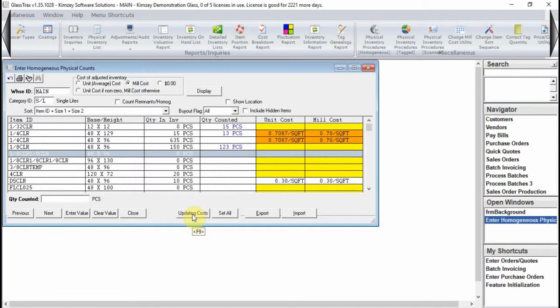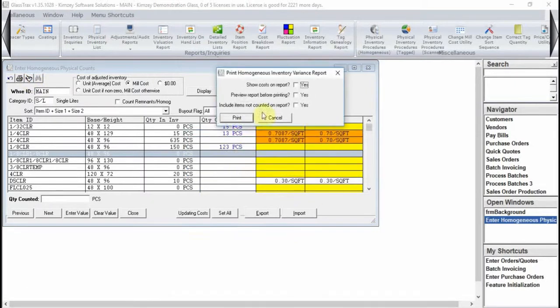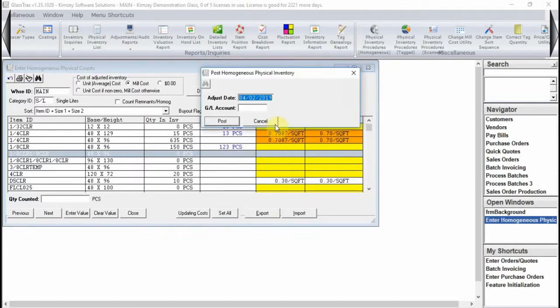Now you can update costs on the fly right here by clicking the update costs button. You can also import a spreadsheet if you have that. Once you're done putting these all in, you will post this. It's going to ask you if you want to print this first. You can print a variance report if you'd like. I'm going to cancel that.